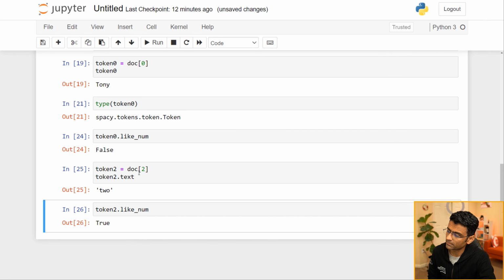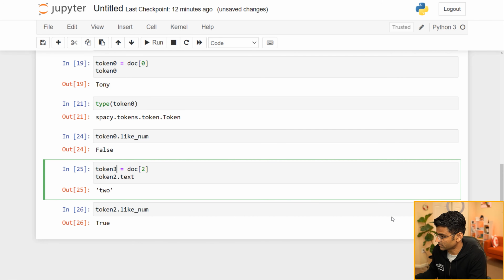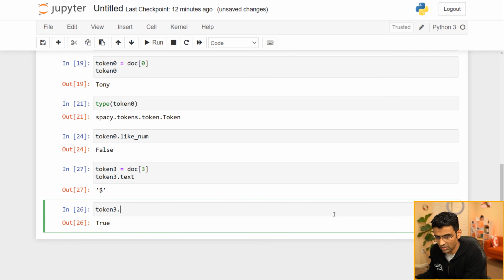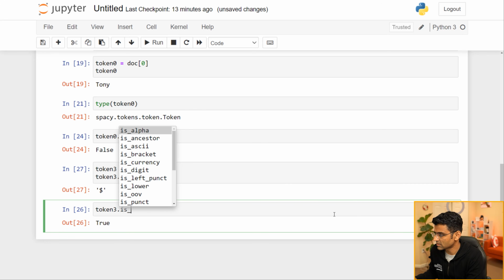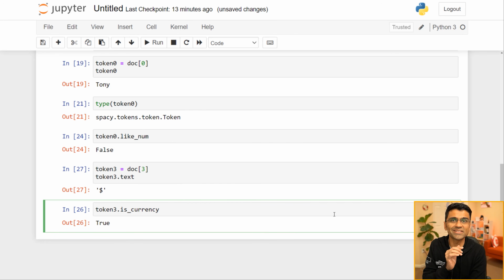What is token 3? Okay, let's try token 3. Token 3 is that dollar sign, and luckily we have a method called is currency. It says is currency true.